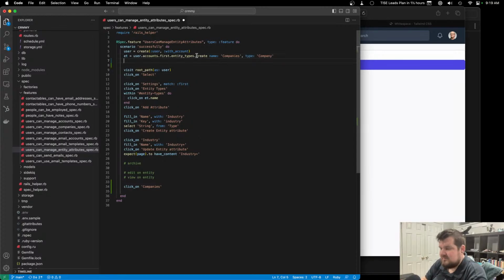So here I'm also going to create account on user dot counts dot first. So we'll click on company dot name, click on edit, and actually, you know what? I'm just going to go directly to.